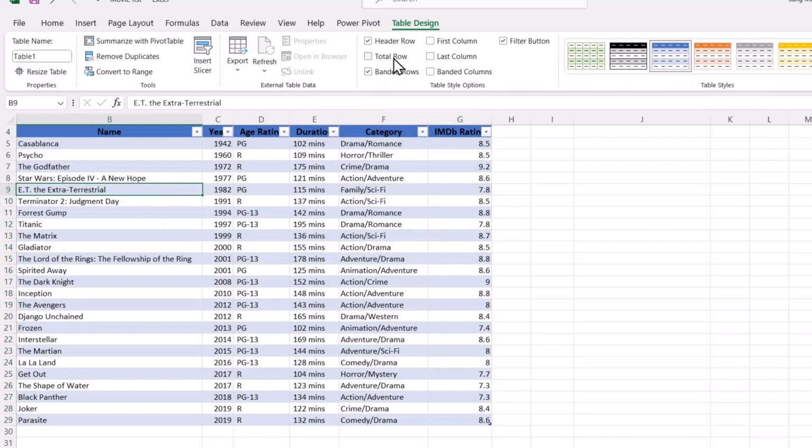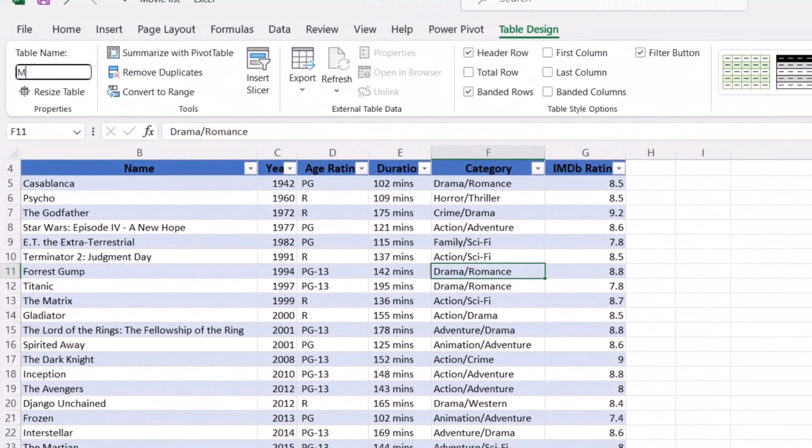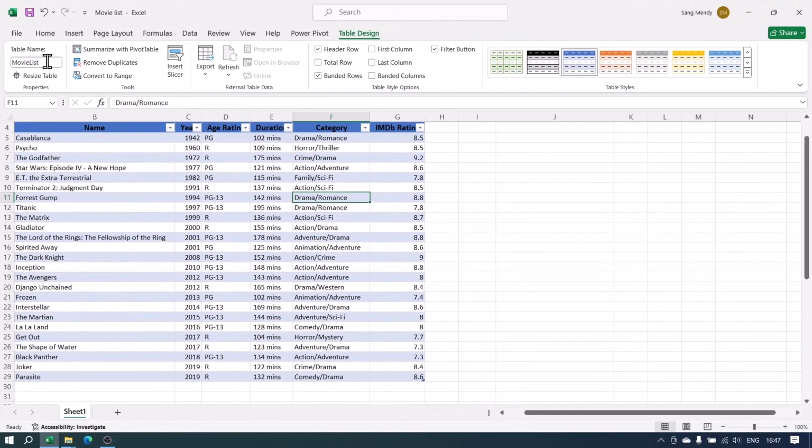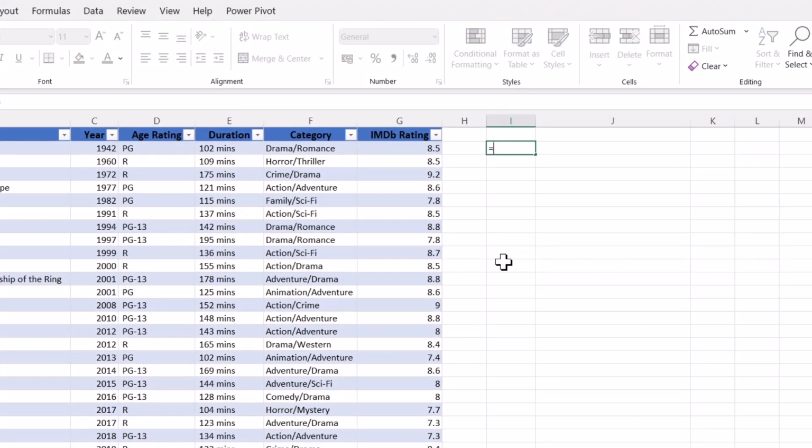Notice that a new tab appears called Table Design. In the Table Design tab, I can change what I want to name my table. Back to the filter function. I will type the equal sign, filter, and the parentheses, just like in the first example. Then for the array, instead of highlighting from corner to corner, I can just type the name of my table and then the comma and continue.